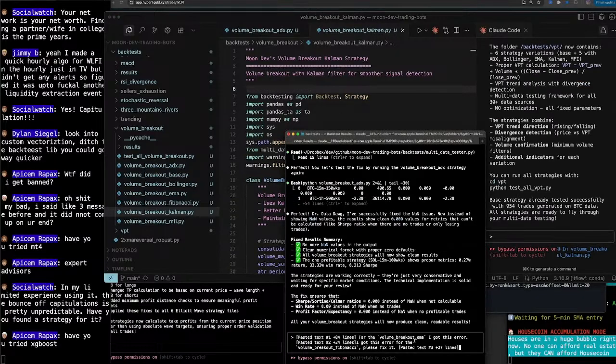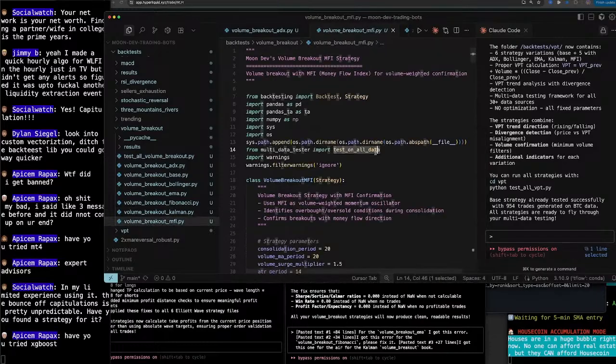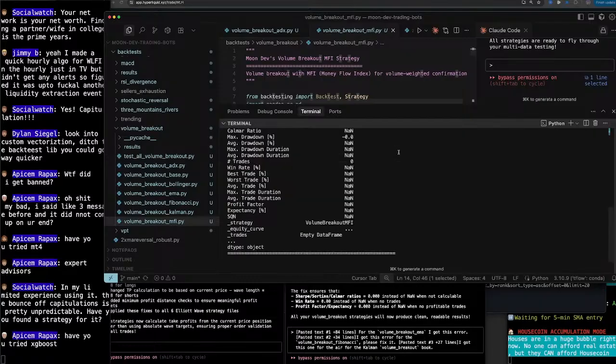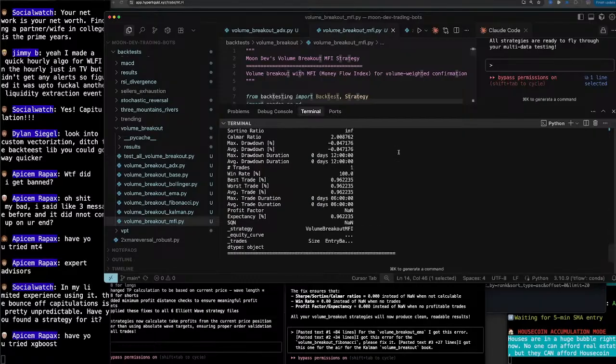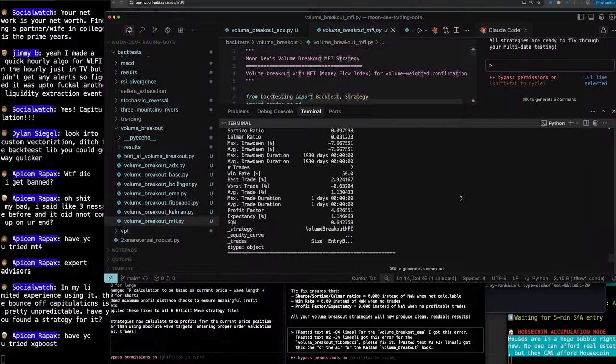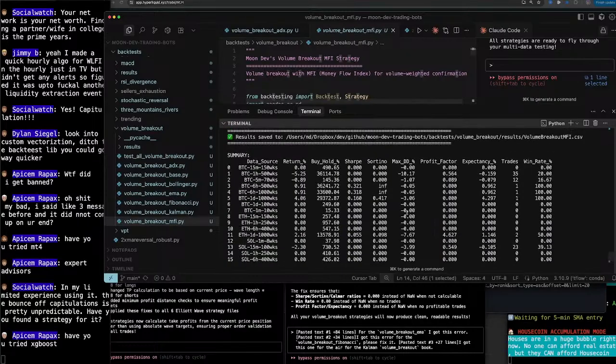I got this error for the Kalman volume breakout bug. And then this one here is the MiFi. Let's see if this one runs. Okay, it does. A lot of nans, but that's going to happen because sometimes it just won't get trades. So nothing too nice here.